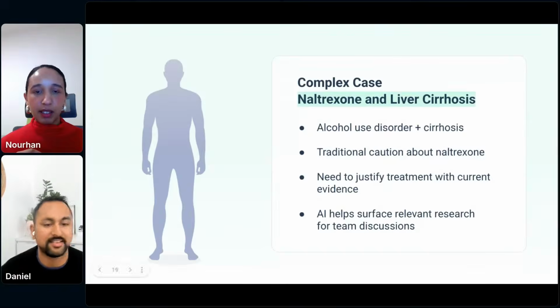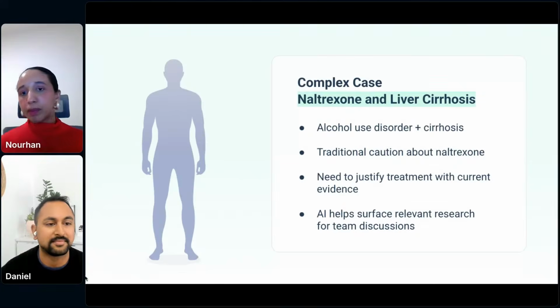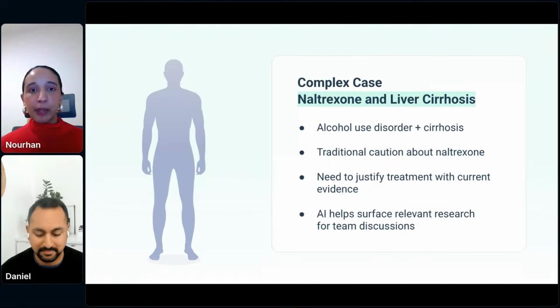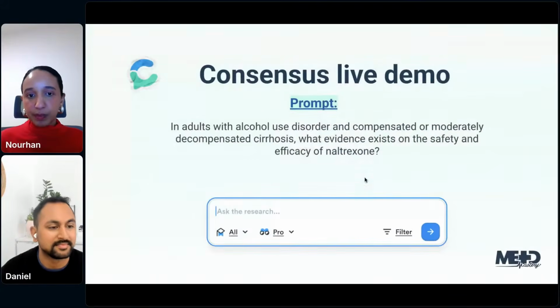Let's say you have a patient with alcohol use disorder. They have cirrhosis, and you're in a team discussion about possibly using naltrexone. And nobody really knows what the new evidence says about it. And so you go to Consensus, for example, to search this question.